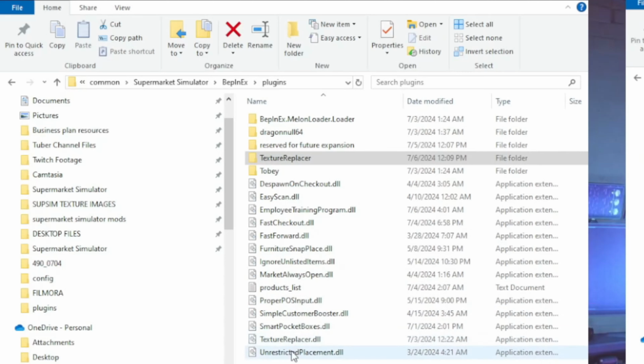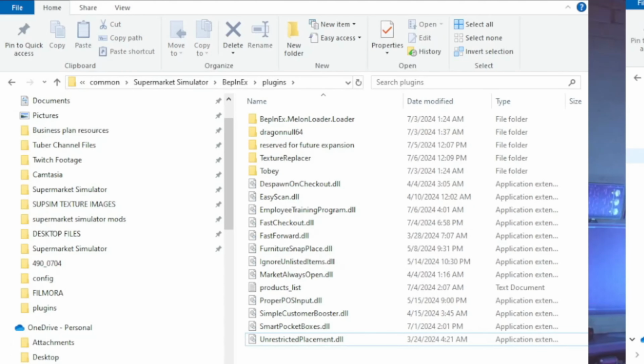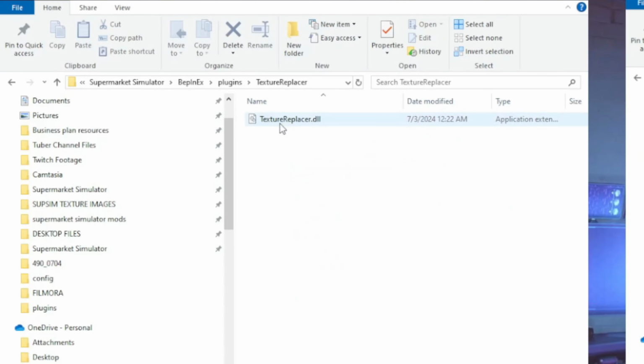So as you can see, I already have Texture Replacer in here. But just for the sake of the video, let's get rid of it, so that we're all on the same page. It won't be there for you, so it's not going to be there now. So you've done that. Texture Replacer, by all intents and purposes, is installed, okay? You have the DLL in here, you are good to go, okay?